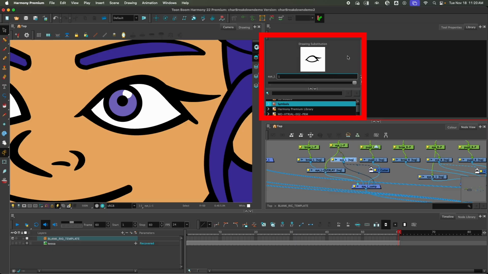Now, in order to add some drawing substitutions, we have to go back to the beginning a little bit. We're going to have to add a duplicate frame. So this is different than copy and paste. You're not copying and pasting on frames. You're copying and pasting within that drawing layer. And then when it's time to use it, you'll tell the software, hey, I want to use this drawing instead.